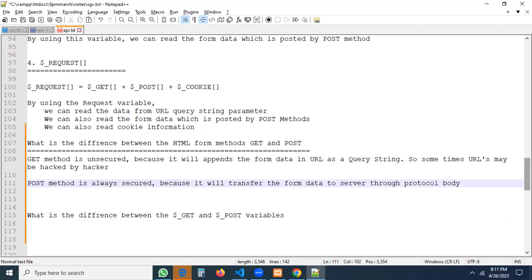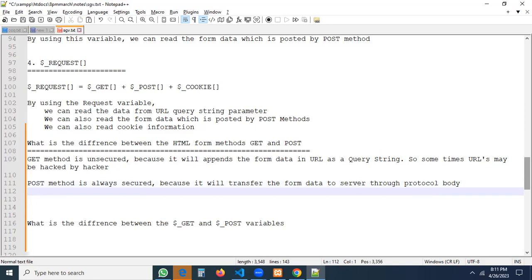Okay, this is the first difference, guys. Get is unsecured. If you say get is unsecured, immediately they will ask you why. You have to say it appends the data in the URL, and sometimes the URLs may be hacked by hackers. And post method is secured. Why? It always transfers the data in the protocol body, which cannot show the data to anybody. It sends the data directly behind the network, behind the scenes, right?